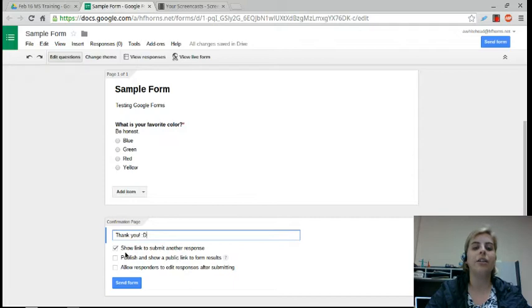I can show a link to let the form appear again to submit another response. I can publish and show a public link to form results. That will be in a graph. This is really cool for surveys. It's not so cool for tests, whenever you want students to not see what everyone else had already put. So check or uncheck that depending on how you want your form to be used.